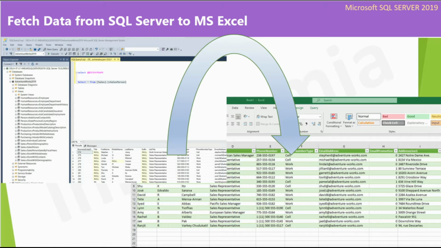Today we will see how to fetch data from Microsoft SQL Server to Microsoft Excel. Means how to import data from SQL Server to Excel directly. This is possible from any table or from any view in SQL Server.